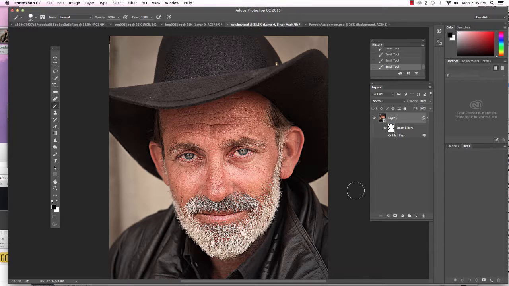If I want to take down some more of this high pass filter, maybe a little bit more in the background, take a little bit more out. If I'm noticing that maybe the high pass filter is adding to the dust marks that are on the hat, I can mask these ones out.